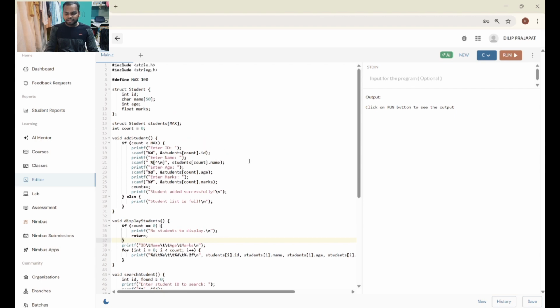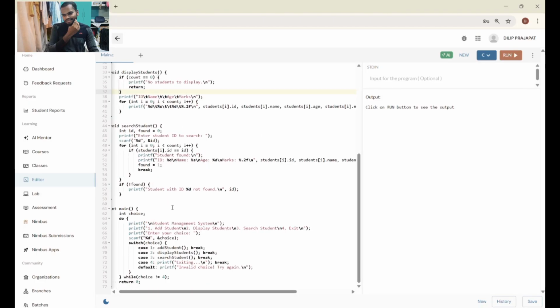To enter student details, I use add student. To display student details all in one table, I use display student. When I search for a particular student to get the full details of that student, I use search student. These three are the main functions. And here in the main function I used menu choice, add student, display student, search student, etc.